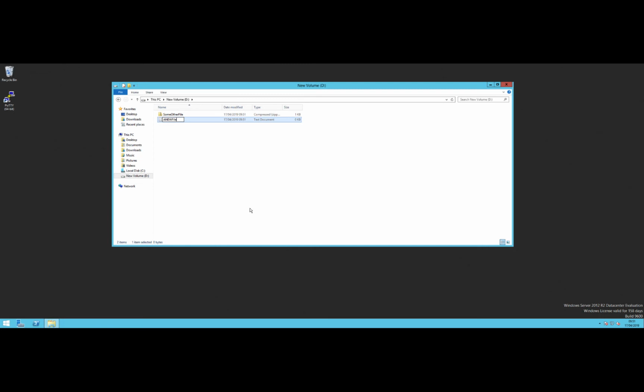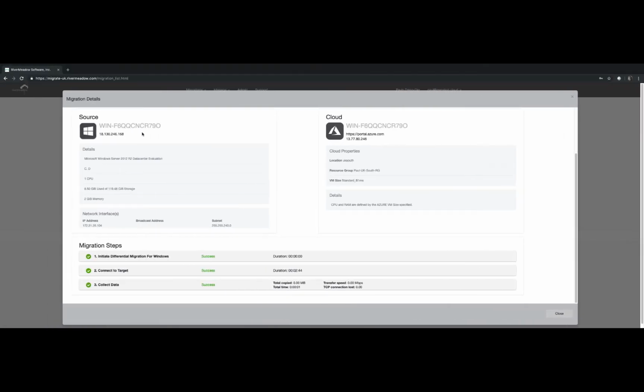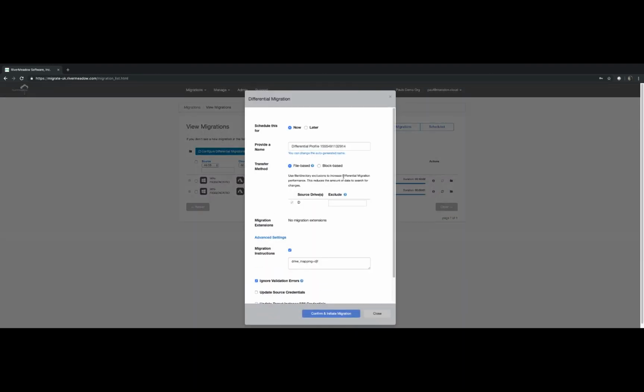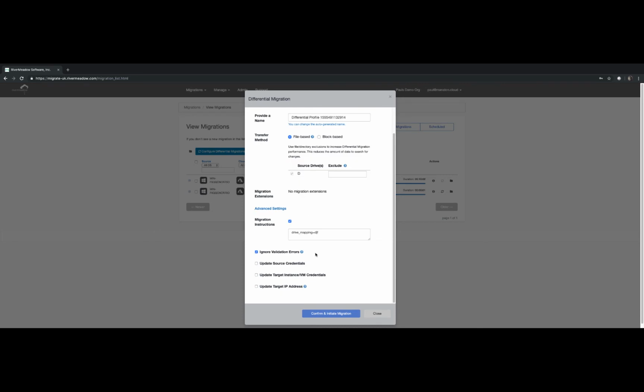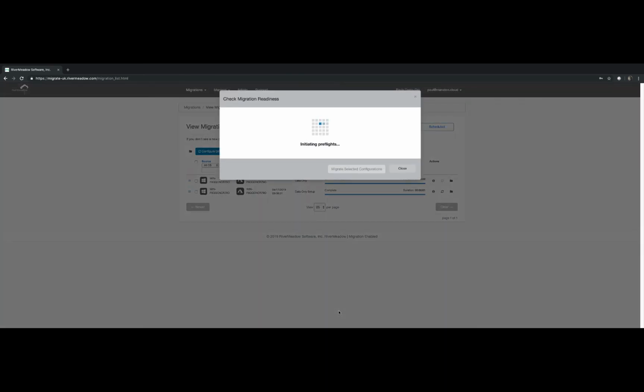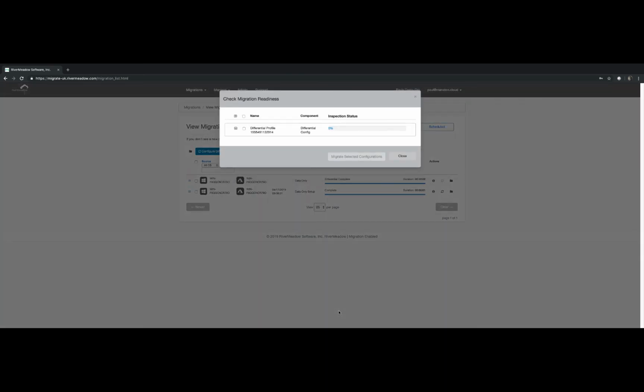We're just creating any old file that we can use. Then we're going to go back to River Meadow and start off another differential and get those changes moved across to the target machine. So we're going to click on differential again. All we need to do is check that that migration instruction is there so that we're mapping the drive again. We will have to re-enter the credentials because we're changing those from the target machine to the source machine. They're different. Let's skip to the point at which the migration is complete, because that's what's of interest here.